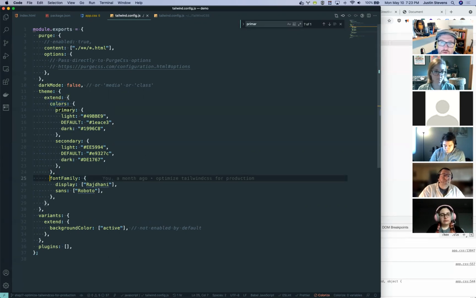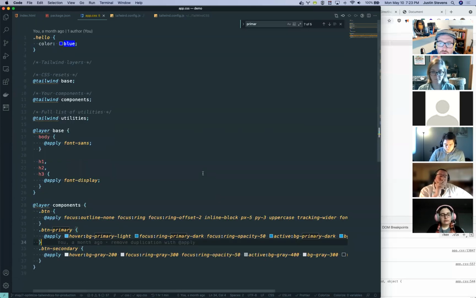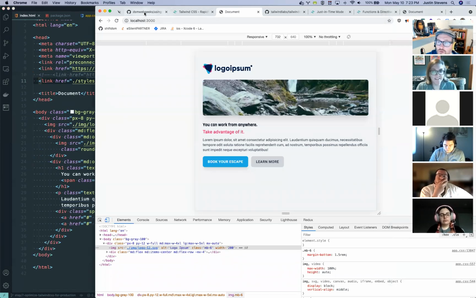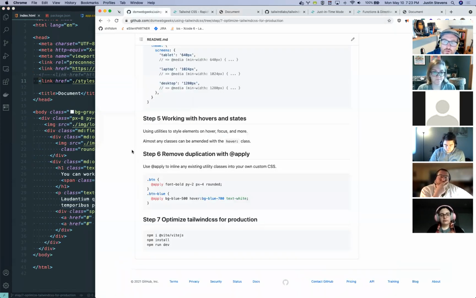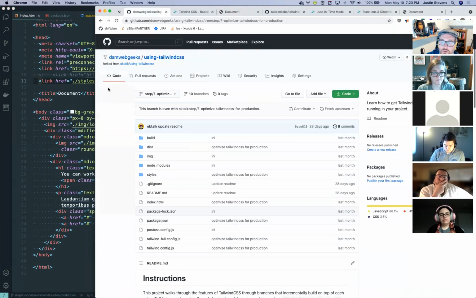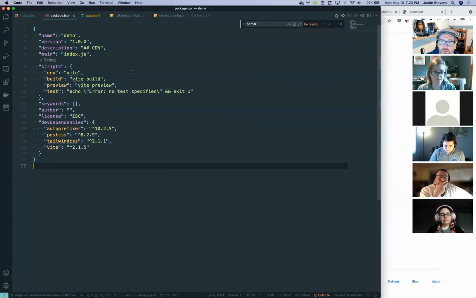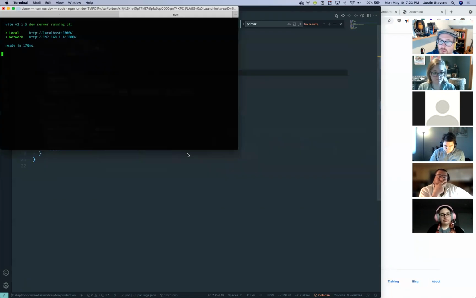I also did the font family. I made it so that I have a custom font family that is being taken from Google Fonts. Okay, so I think that's that. We can actually run this, I guess. I never did that.